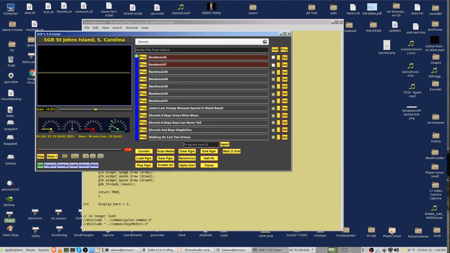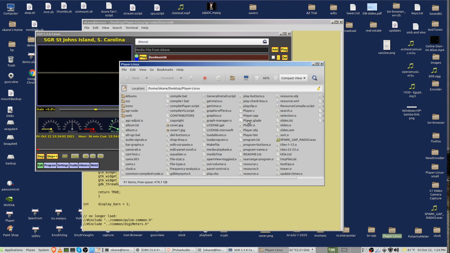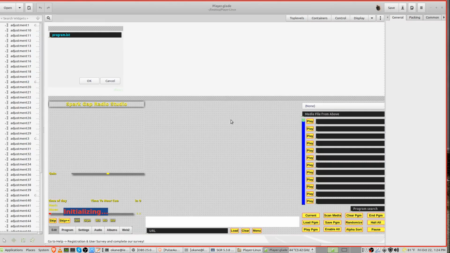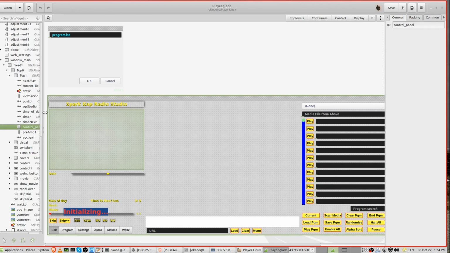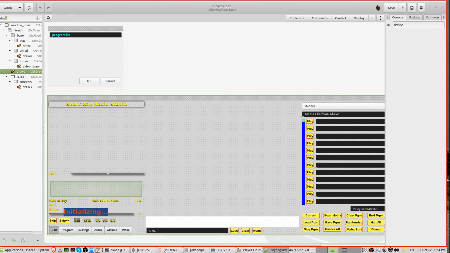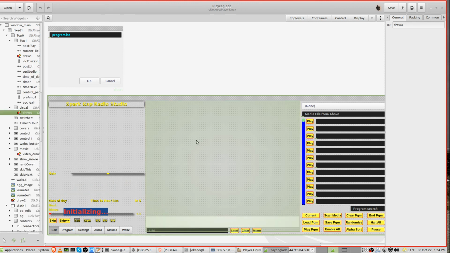I'm glad you asked. If I go down here and I go to player.glade and I say display, sometimes you don't have to say display. It depends on how it's set up. All right. There's draw 1. Okay, this guy's draw 1. Let's see if I can find draw 2. That's draw 2. There's the meters. Now, draw 4 is the one that I usually hide. You can search for it up here. Where's draw 4? Right there. There's draw 4.